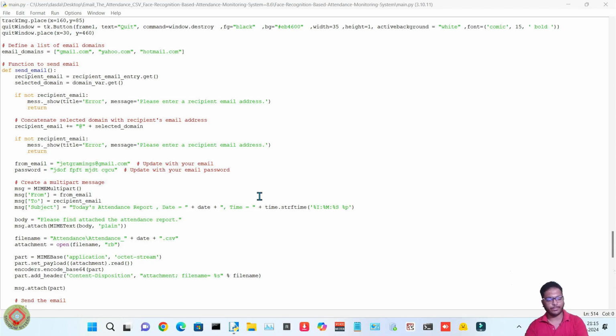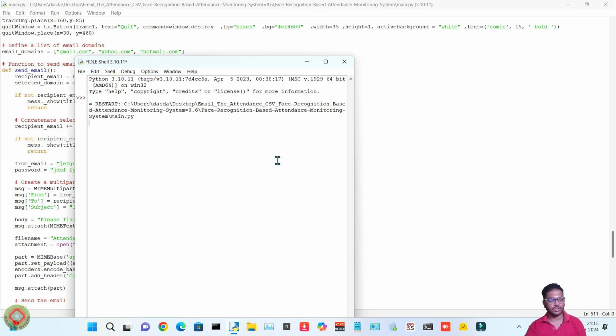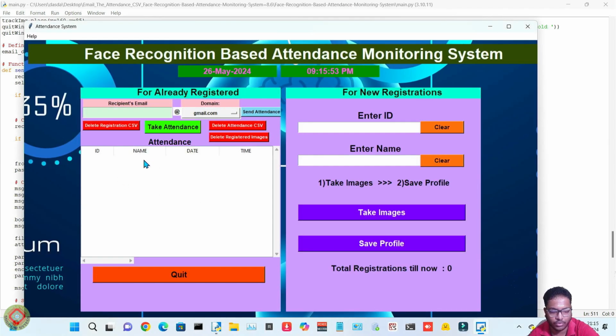Now it's time to run the code. Press F5. I've already pressed it, by the way. The code is opening. It will show a warning, but don't worry, the code will run absolutely fine.